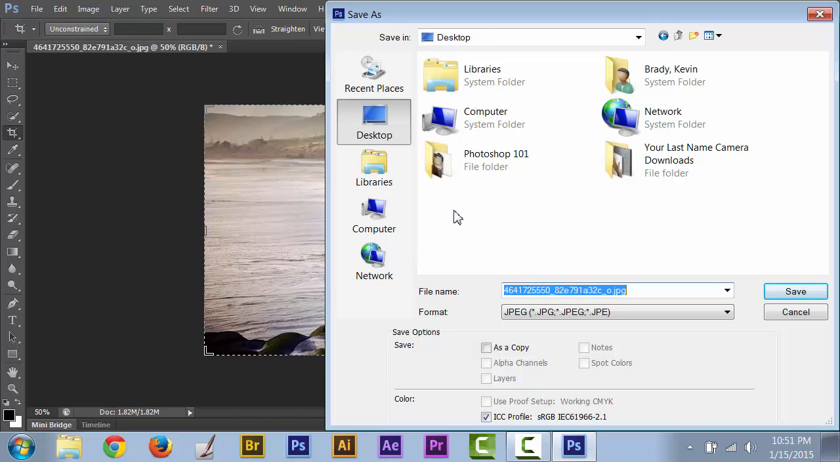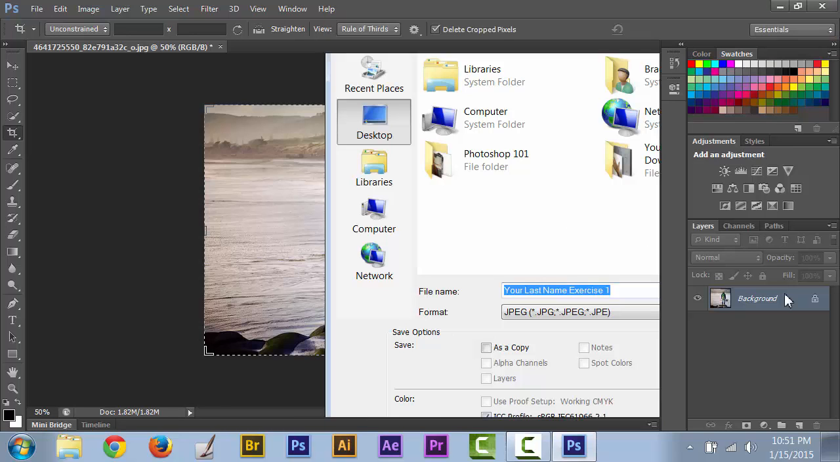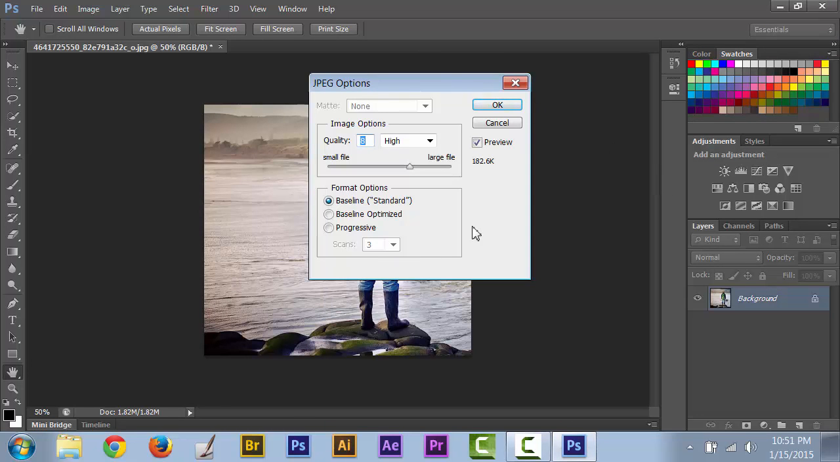Save this one as your last name, exercise 1. Change the name. Simply click save. If the JPEG options come up, the quality setting, keep it at 8 or 9. Mine is at 8, and I'll click OK.